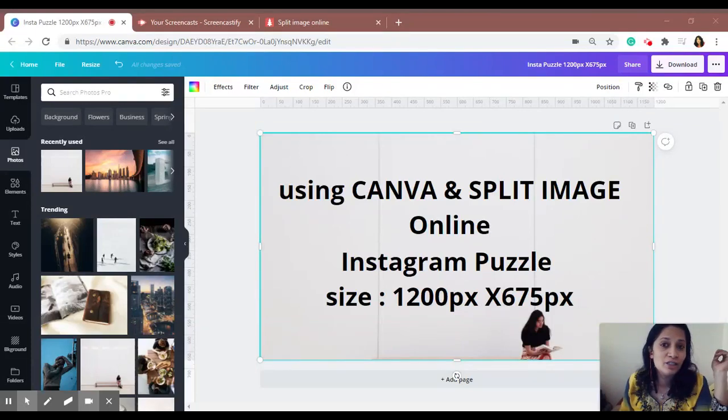Hello friends, today let's learn how to do an Instagram puzzle using Canva and split image.